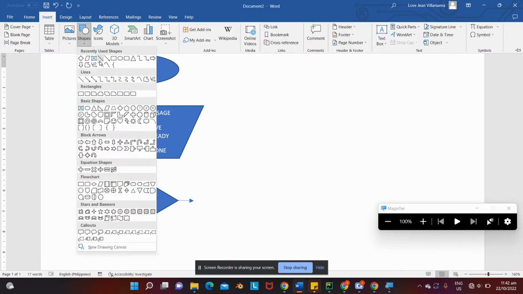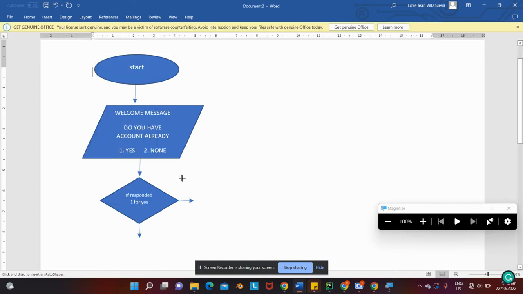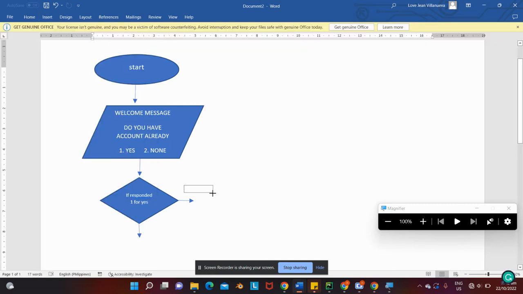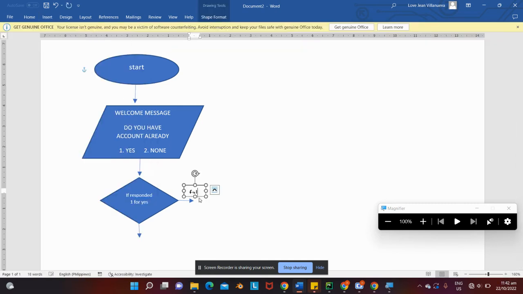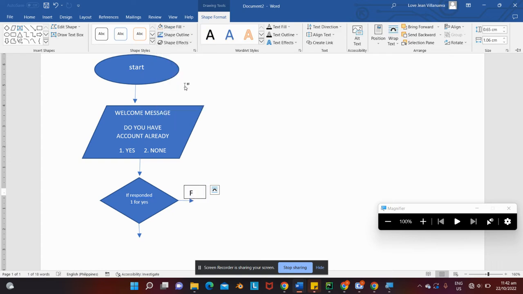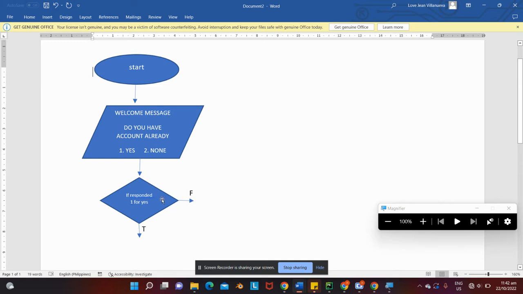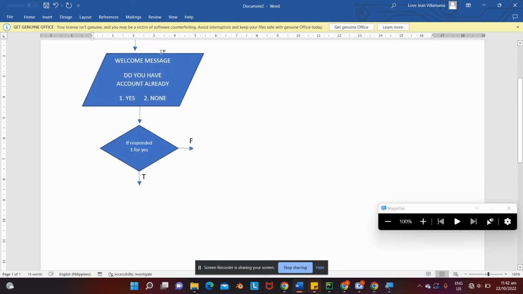Okay. Next, we will add descriptions. This is the false. Then this portion is true. So if they respond yes, it goes downward, right? Because it's true. If they responded that they have an account, then they proceed to login.